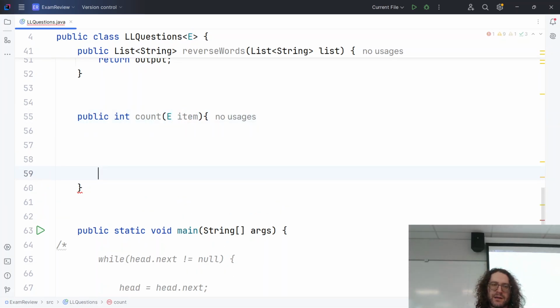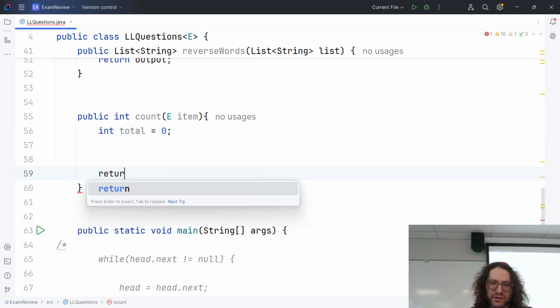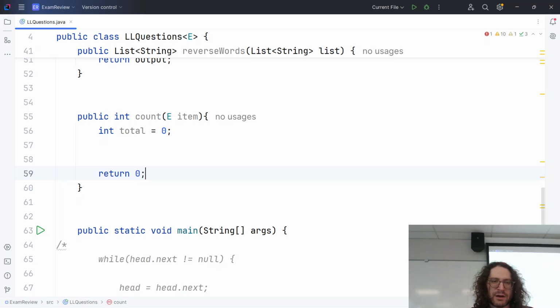Okay. So let's go ahead and say we need, let's figure out what our answer is first. Total is equal to 0. We're going to count how many times that item occurs, and then we're going to return total.